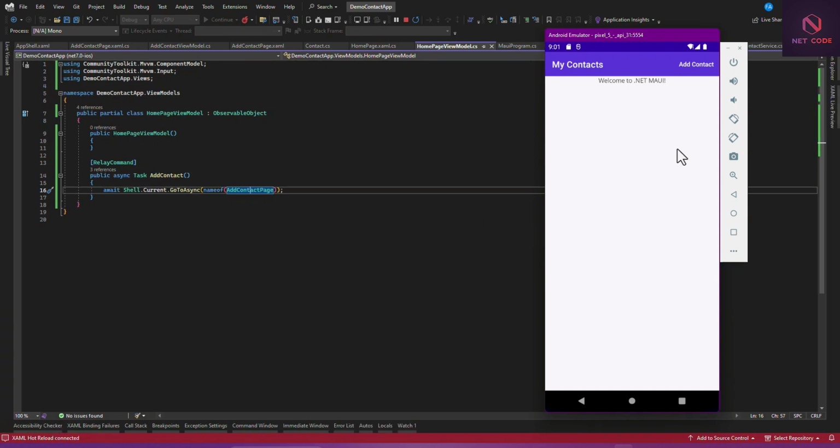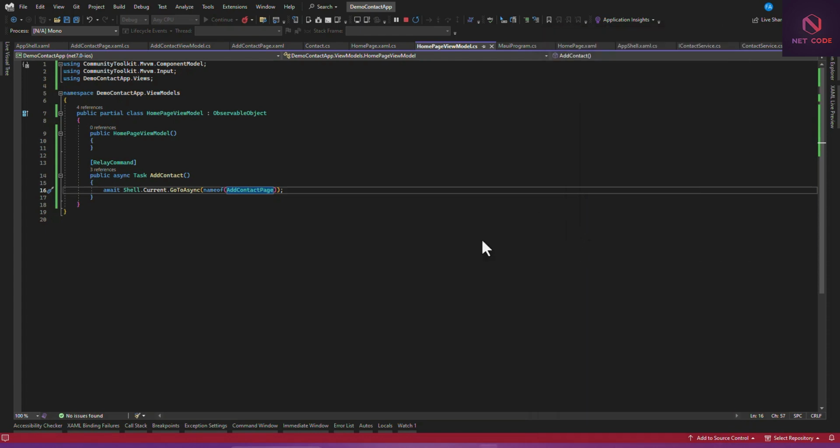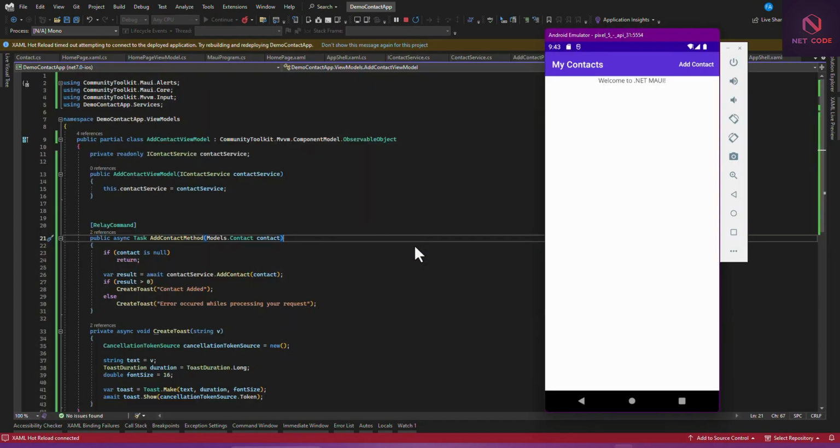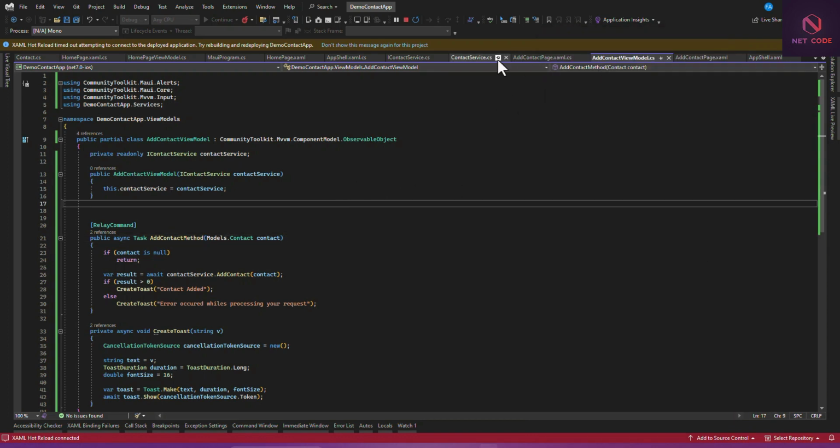So let's click on this add contact, and now it has to navigate us to the contact page. Okay, so let's click on the add button, and it has come to the add contact page. Here we have to provide the full name and phone number only. Aside from that, we click on add contact. So now let's go to the add contact view model, and let's try to configure this button. So that's the add contact view model.